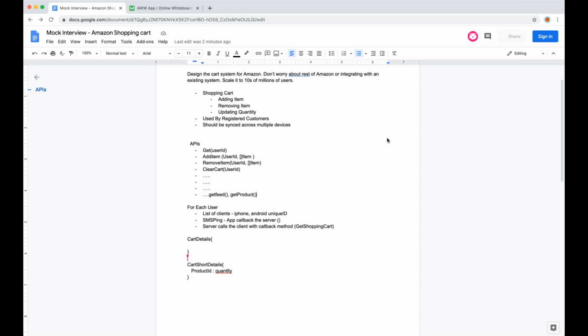And what else? I think the main problem would be it's going to add a lot of load on the get shopping cart API, and also it is highly coupled, basically. What that means is if for some reason the cart API slows down or stops working, it's going to have an effect on all the APIs. Makes sense. Makes sense.